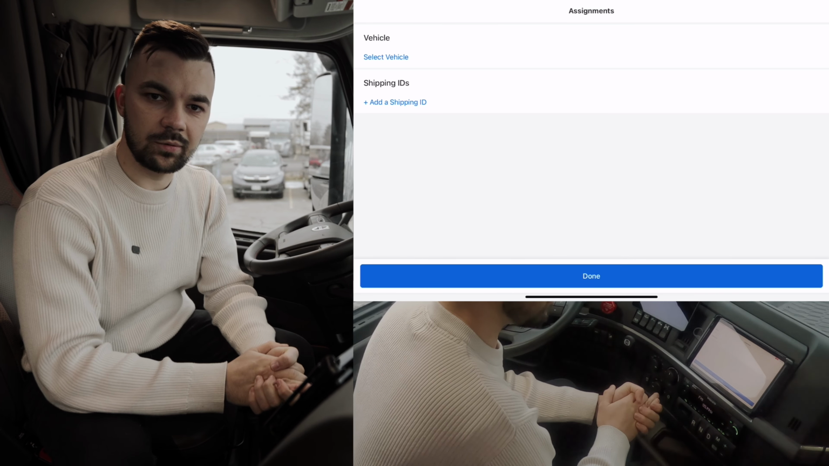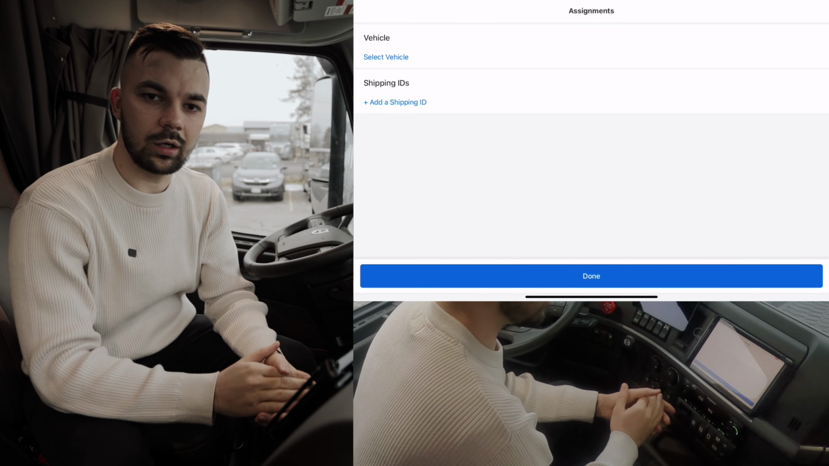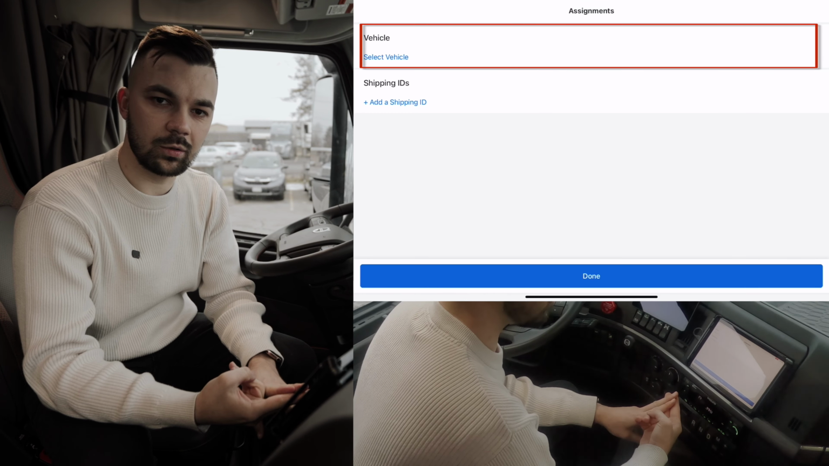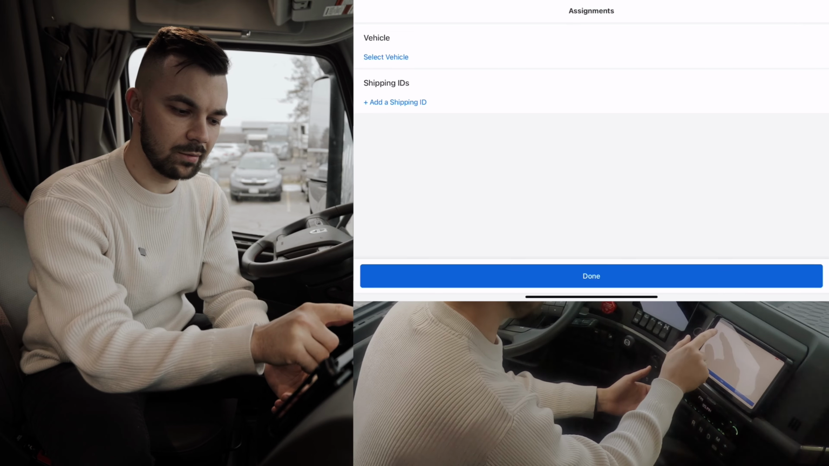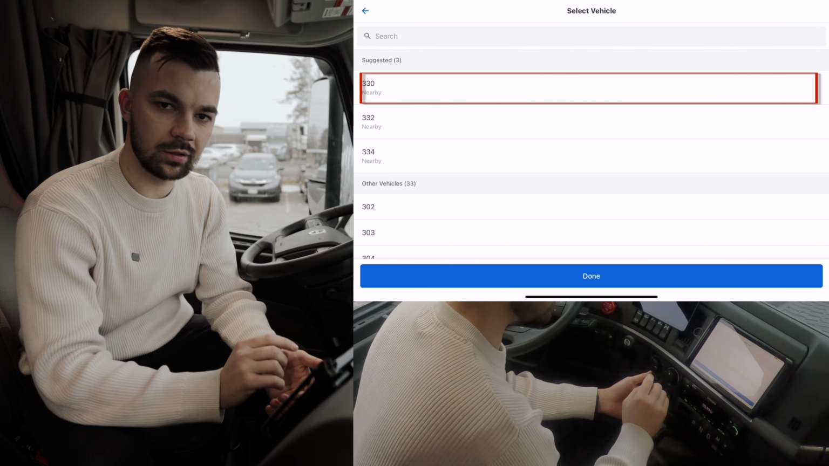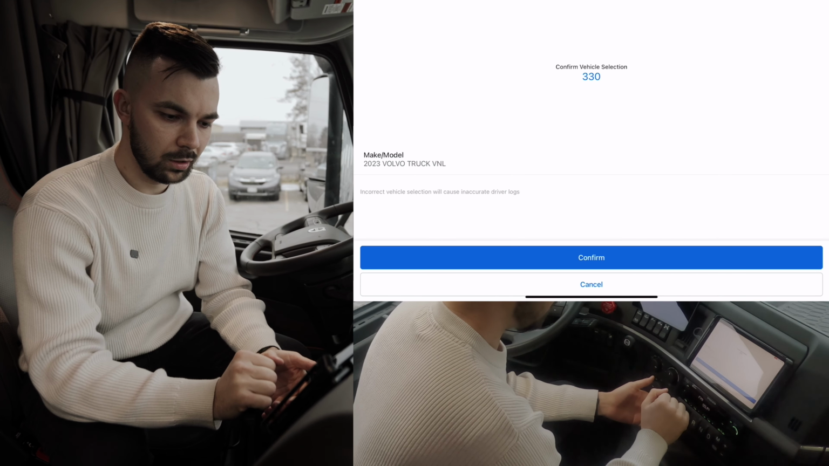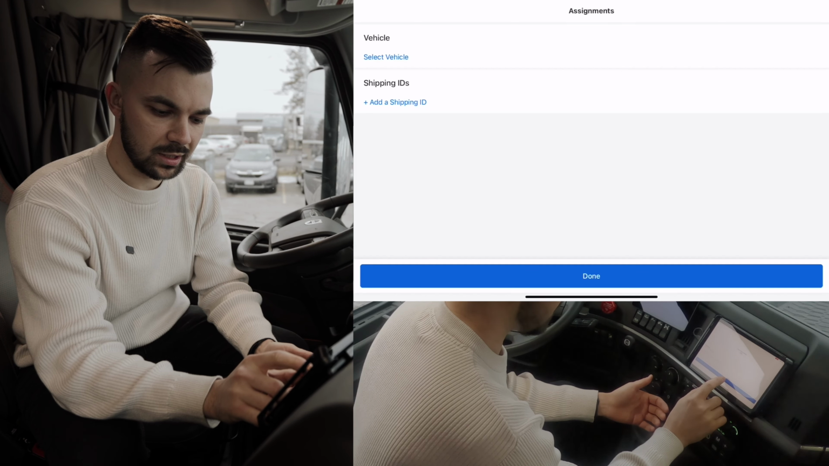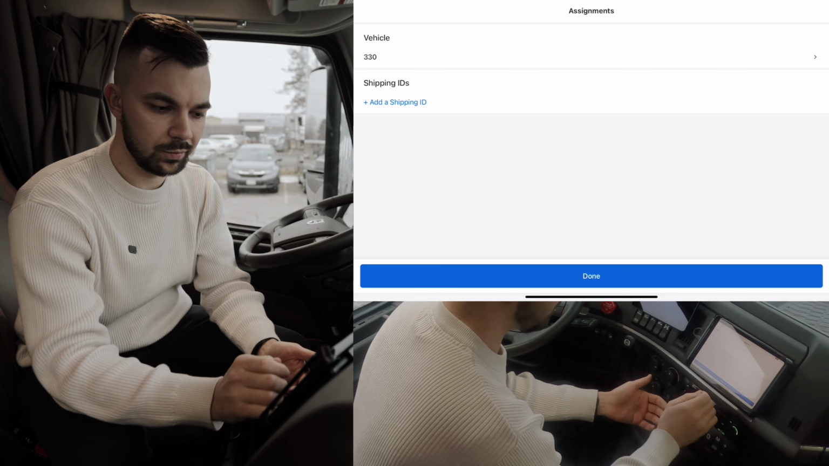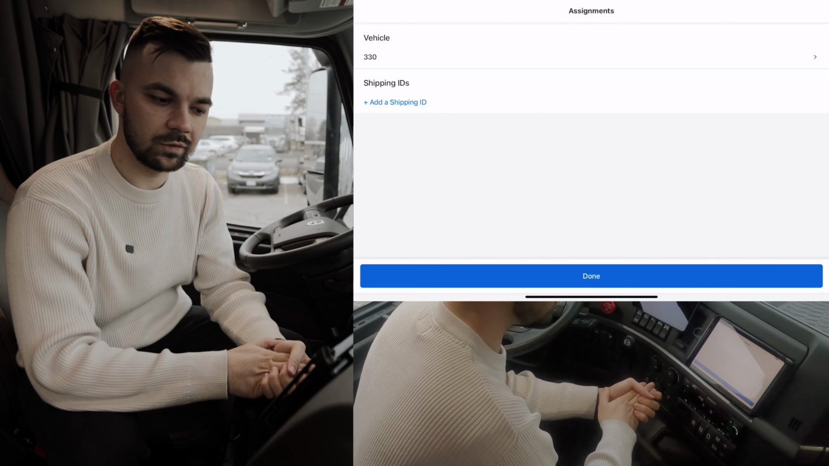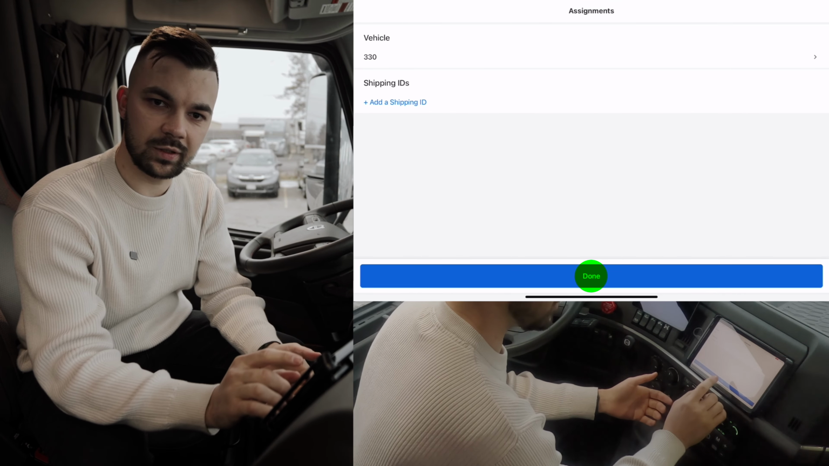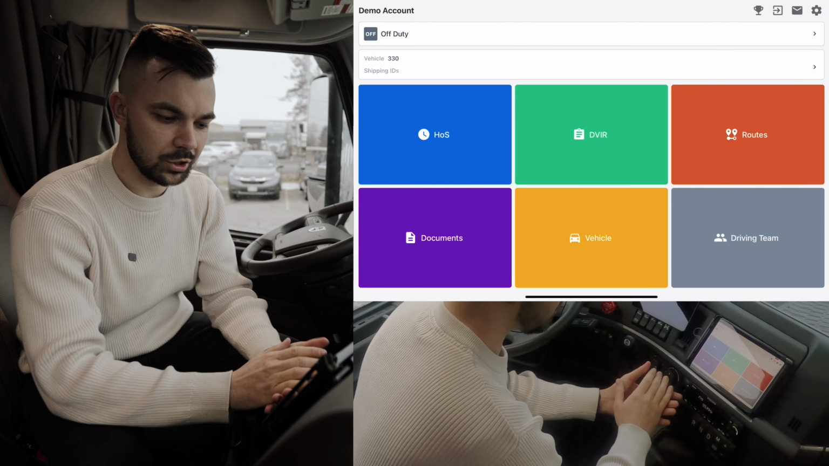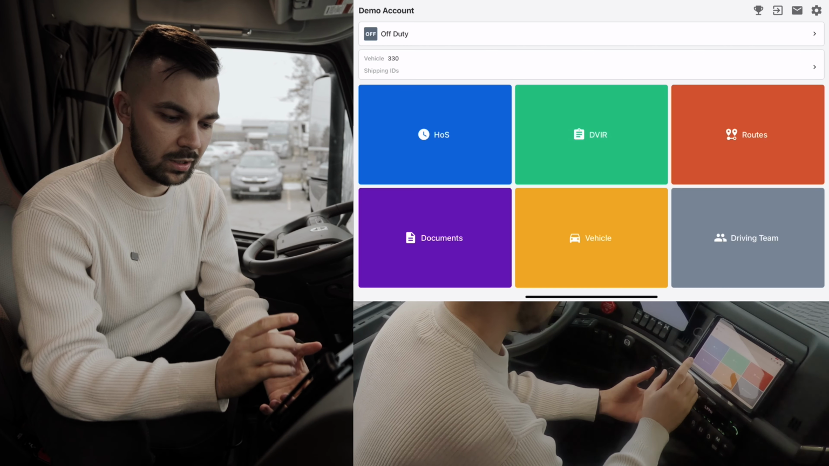And the very first thing we see when we sign in is it asks us for vehicle and shipping IDs. Oftentimes you will not know what shipping ID you have, so you can skip that, but it is important to select the vehicle right away. It is going to double check with us if we are sure that it's the vehicle we want to select. We click confirm, and we know that we've picked the vehicle fully when it shows up right under vehicle. We click done, and we're going to do a general overview of the app.